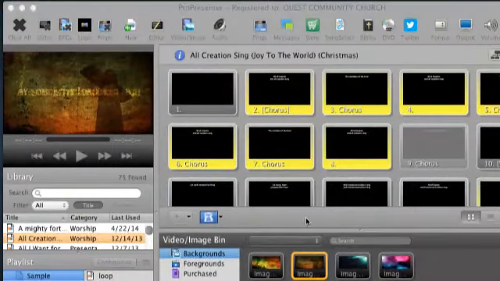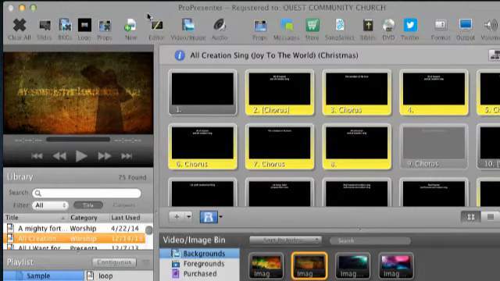So let me show you how I would go about doing it. First, let's find those lyrics. So let me transition over to the video screen here. Okay, so here we are in ProPresenter 5. Again, this isn't the full screen, but it's most of it. And so first thing I need to do is find the lyrics.